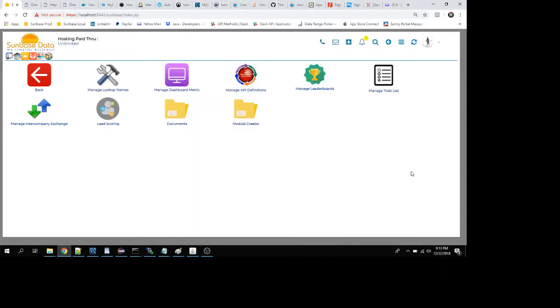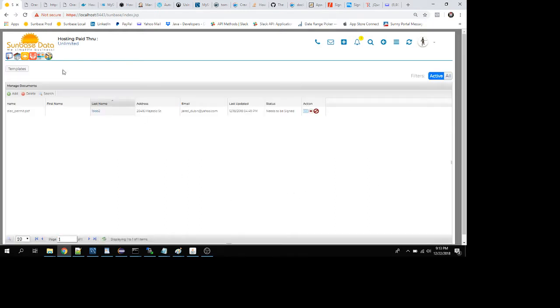Hey, we're going to take a look at a new marketplace plugin called Documents. When you click on Documents, you're going to have an option where you can send out documents for client signatures. First, we're going to take a look at templates. Templates are a place where you can upload predefined documents.